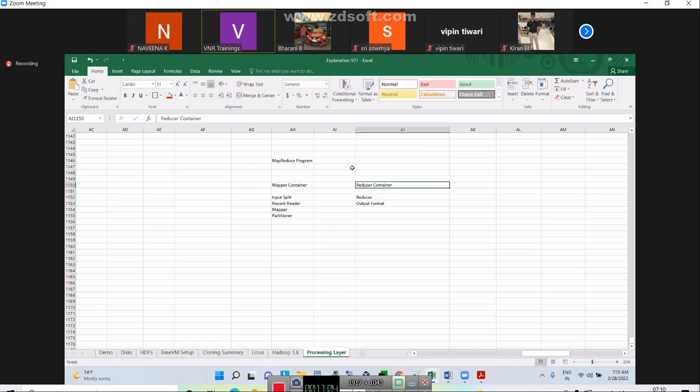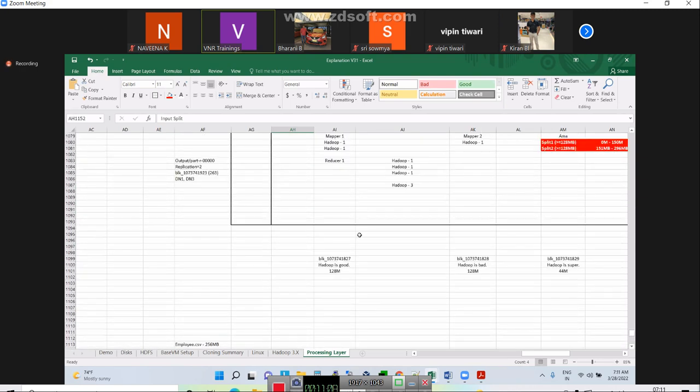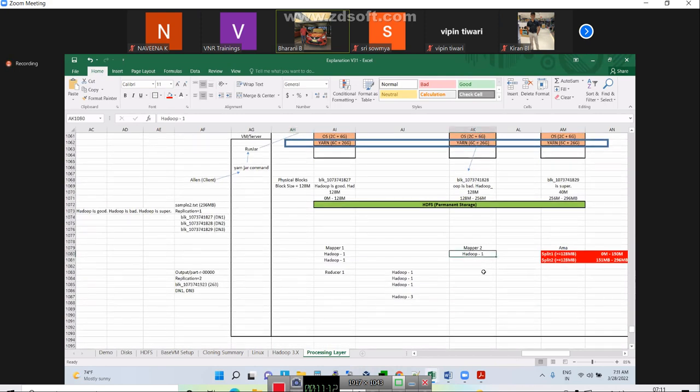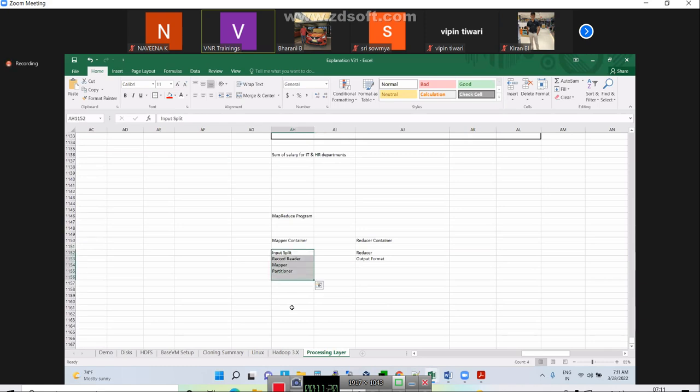Okay, so inside the mapper container, these things will work. There is a mapper launched here, Mapper one. What will Mapper one do? Mapper one will do these four things to create the output. And inside the reducer container, these things will work to generate the final output.